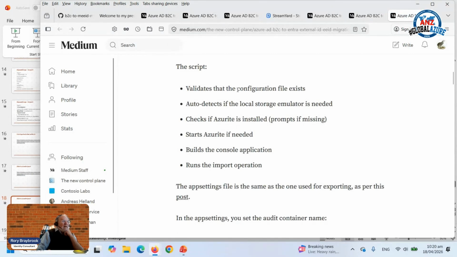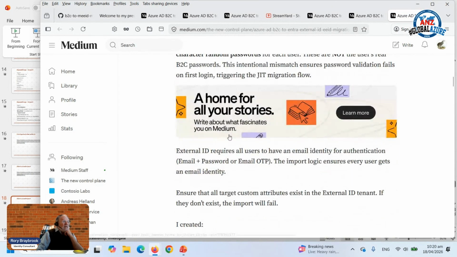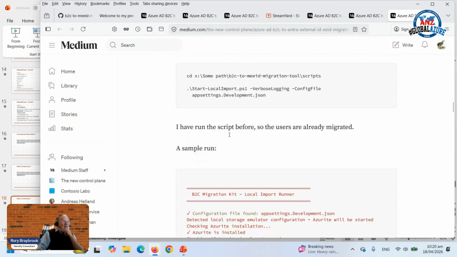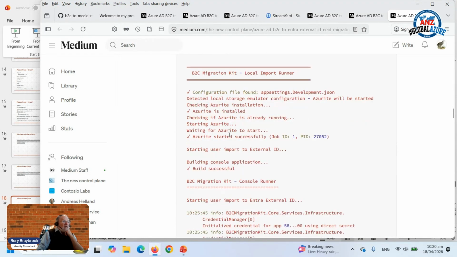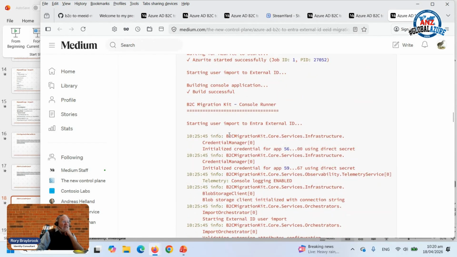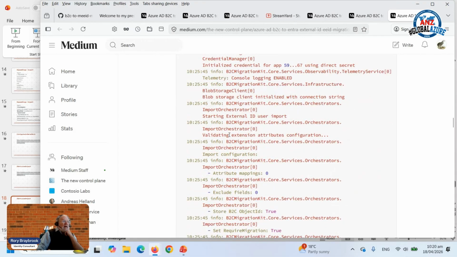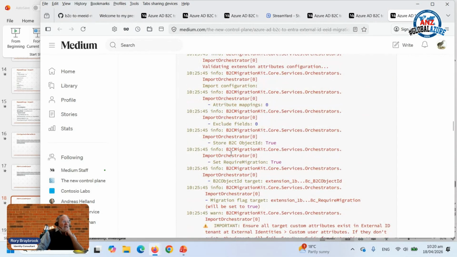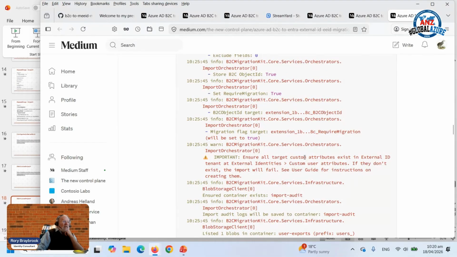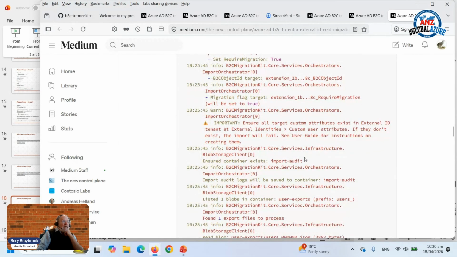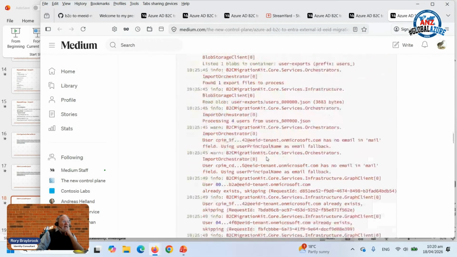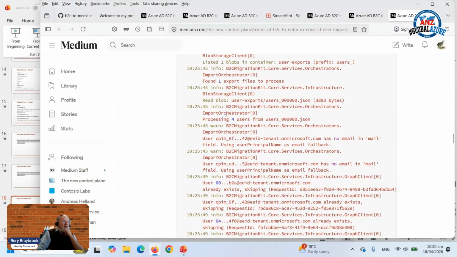And now if we go and look at the import, so basically it does the same kind of stuff, does a whole lot of checks, and then it starts to run and it goes through every user one by one. And so it goes through, checks stuff, it makes sure all your target, you need to make sure that all your custom attributes are already set up in Entra External ID. And then it finds one file to processing 4 users.